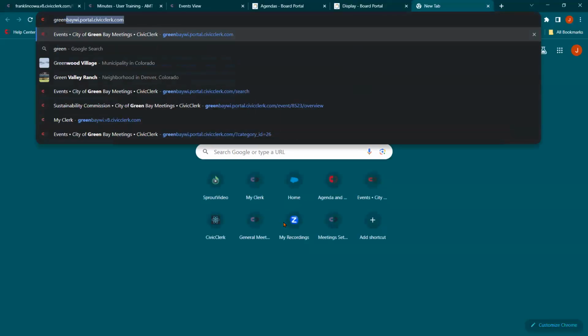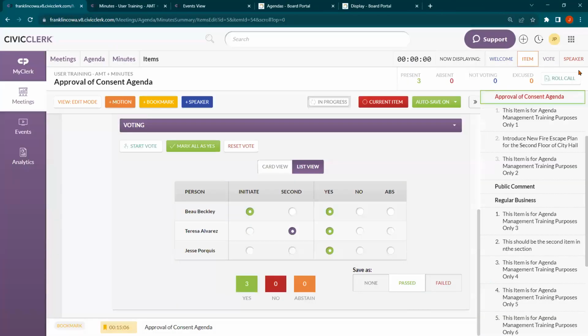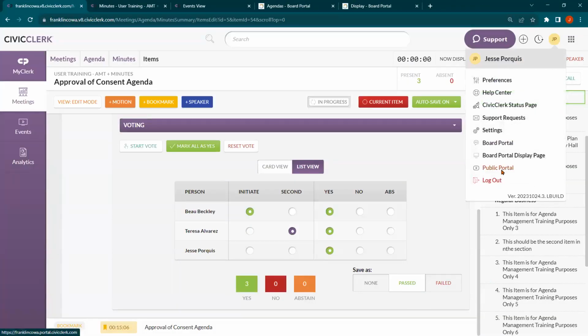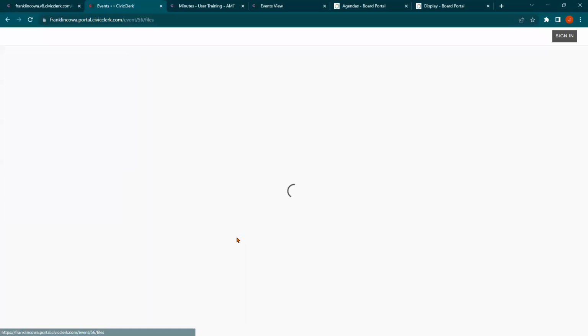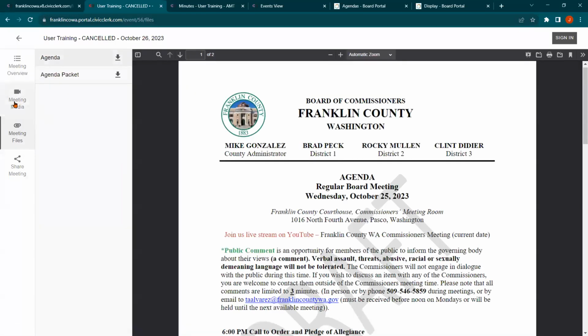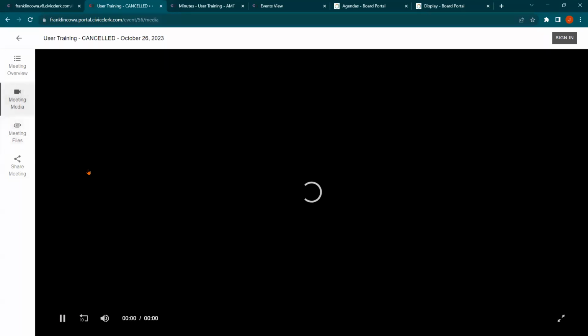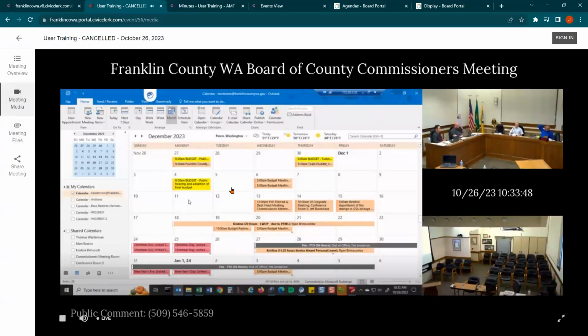The other thing that we want to show you here actually is if we look at your public portal, and we haven't customized your public portal, so apologies here, you'll see more of that once we get closer to launch. But here's our user training agenda that we're working with right now. You can see it's live and streaming. If I click into this, I can view the stream here, and we're not actually streaming it. Oh, we are.